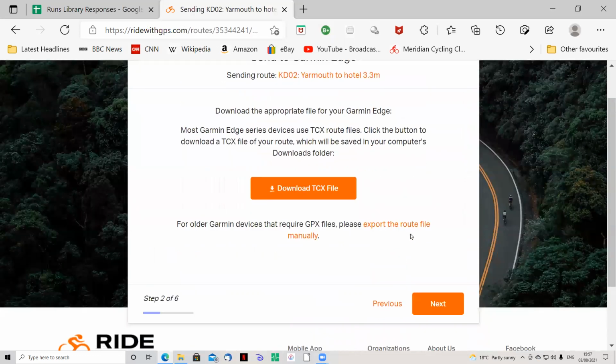This asks us if we want to download a TCX file. It does say for older Garmin devices that require a GPX file, export the route file manually. I don't see this as a problem. I had a Garmin device that was at least 10 years old, and TCX files work perfectly. The difference between the two is the TCX file does give you a bit more information. It's a bigger file and it gives you more turn information. So that's what we're going to do. We're going to download a TCX file, and we click on that.